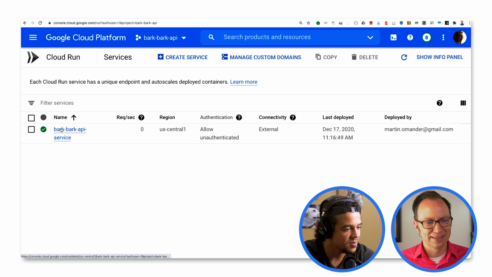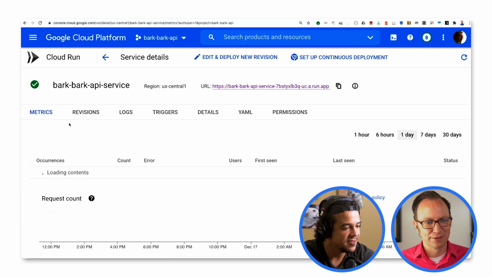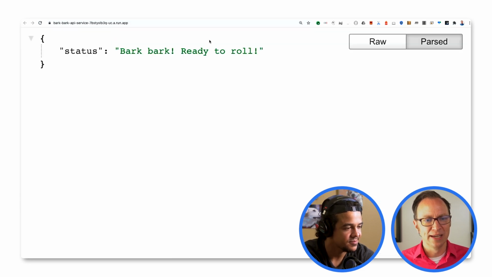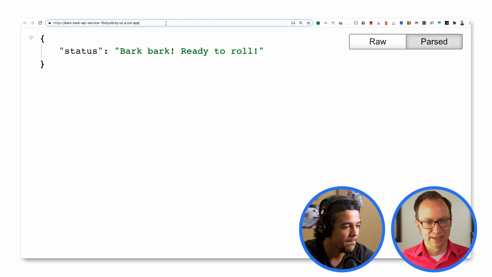Cloud Run, Bark API service. Let's hit that URL once again. Make sure we didn't break the original functionality that we had. Oh, okay. And 100% goes to the latest. Yeah, let's make sure we didn't break it. Okay. It's just hitting the root there. Still getting through.